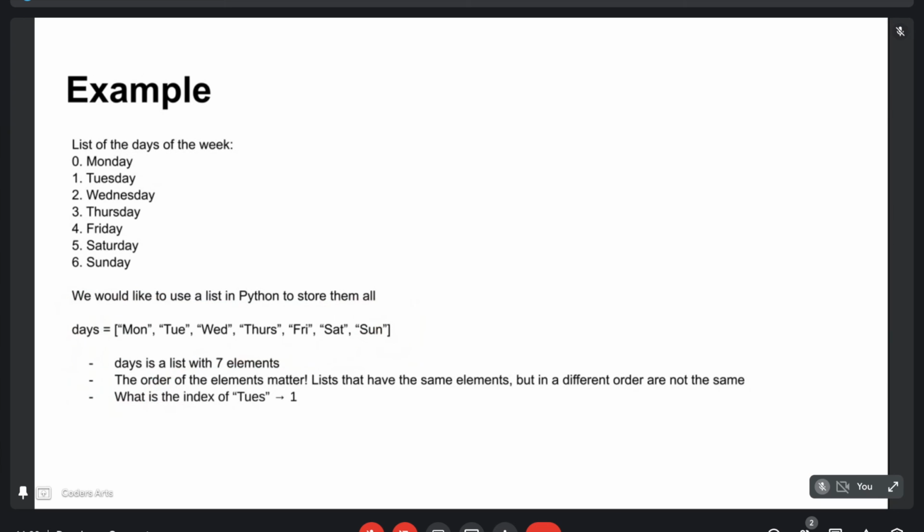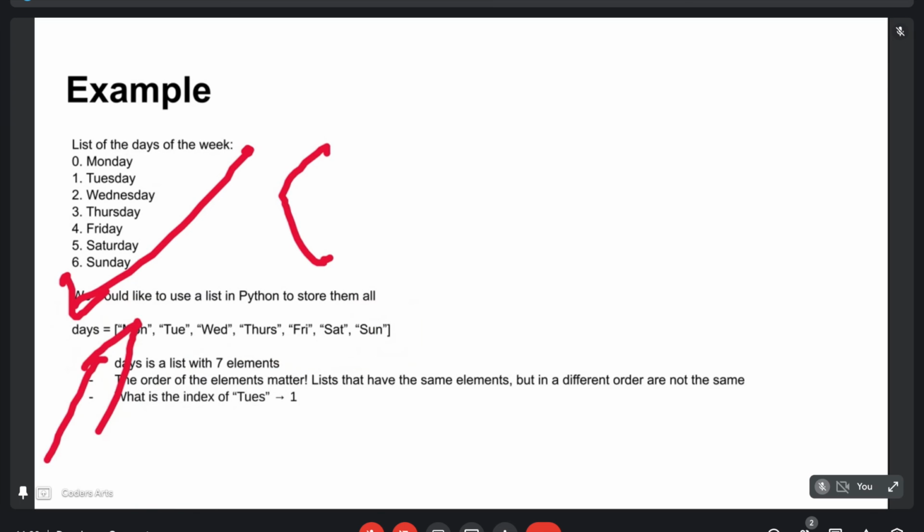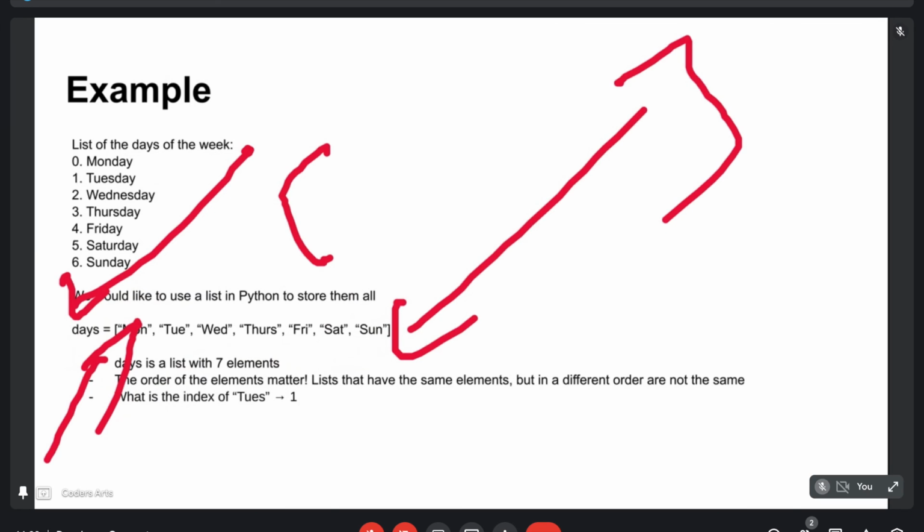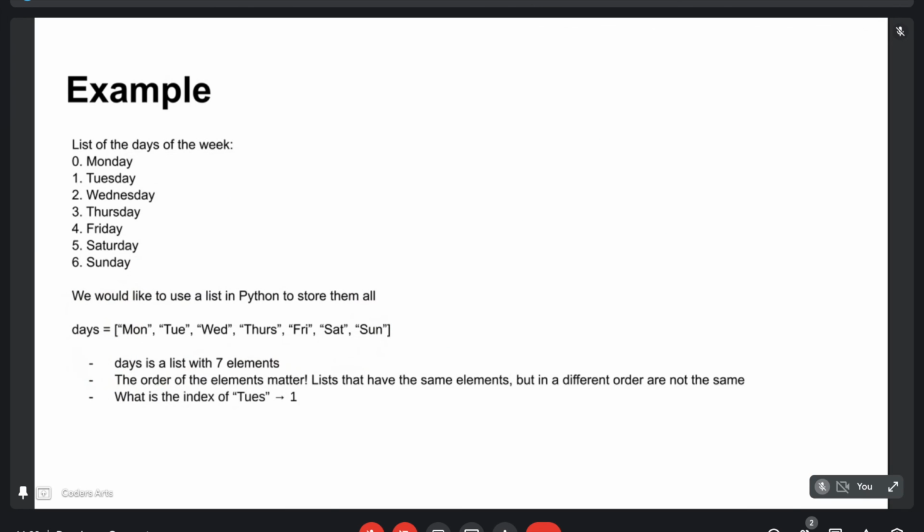We can do it like this: days is the variable's name, and within square brackets, this is the opening square bracket and this is the closing square bracket. Inside this are all the values Monday, Tuesday, Wednesday. Why are all these values enclosed within double quotes? Because all string values can be enclosed within double quotations or single quotations.